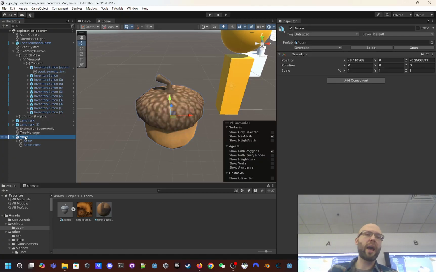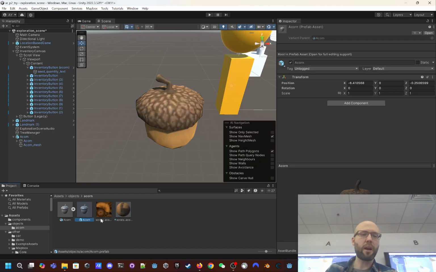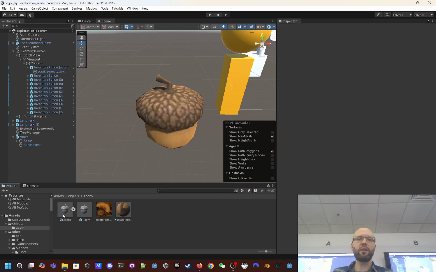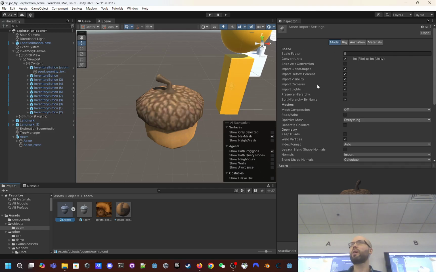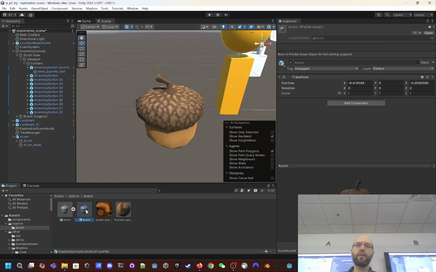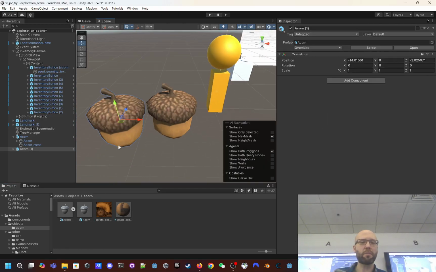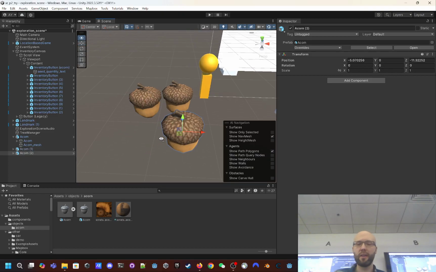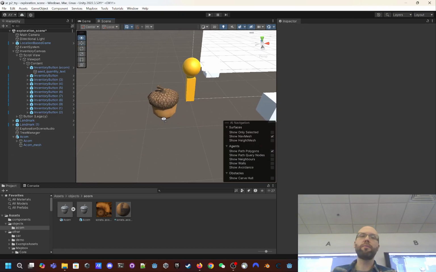I'm actually going to drag the acorn in, and this will be our finished acorn prefab, okay? You can tell the difference between these two. One of them brings up the model import settings, and the other brings up components, which is what you expect, okay? So I can now have as many acorns as I want, and it's all good.